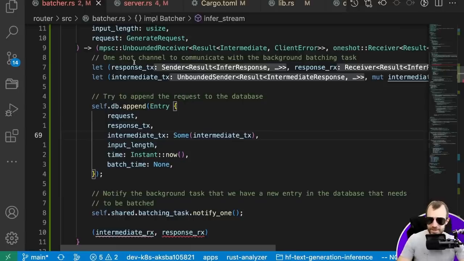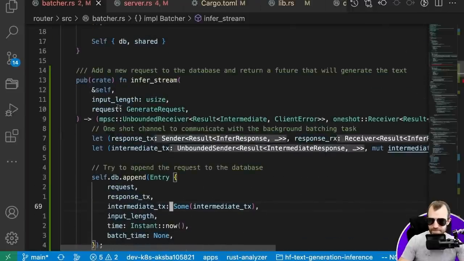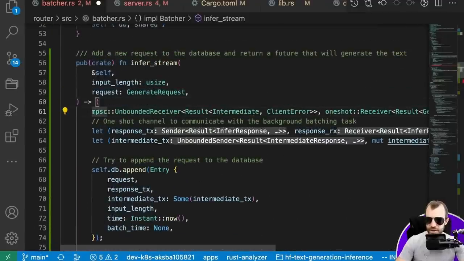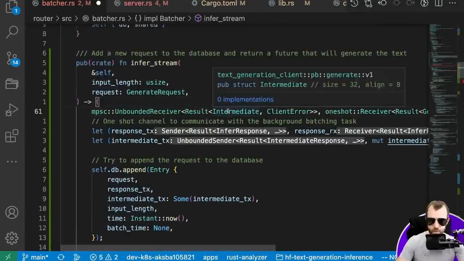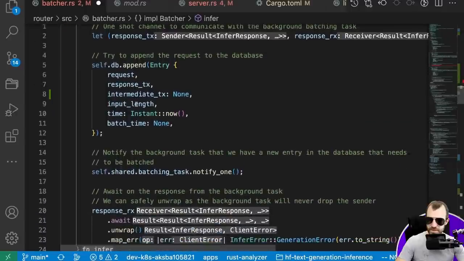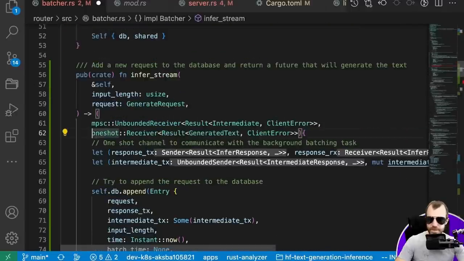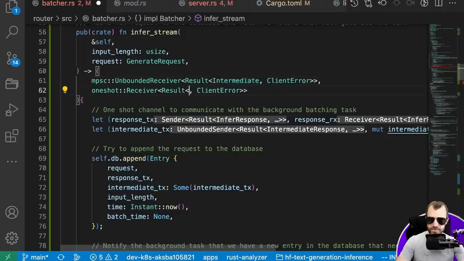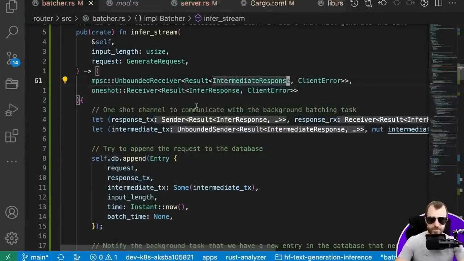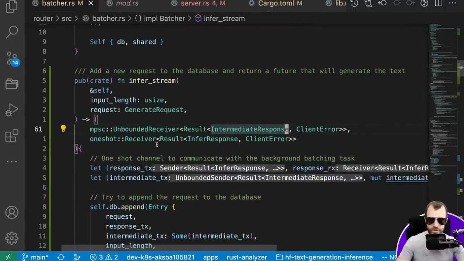So it is not happy about the return type here. And I probably was a bit too quick. So for the return type, we want the intermediate one to be an unbounded receiver over intermediate, I guess. Infer response. I see. Yeah, that makes sense. Result of infer response. And this is then result of intermediate response. How about that? Now we are good.